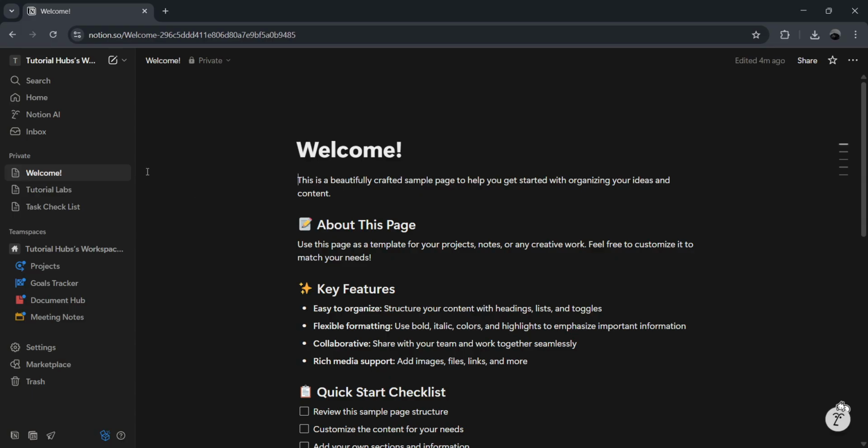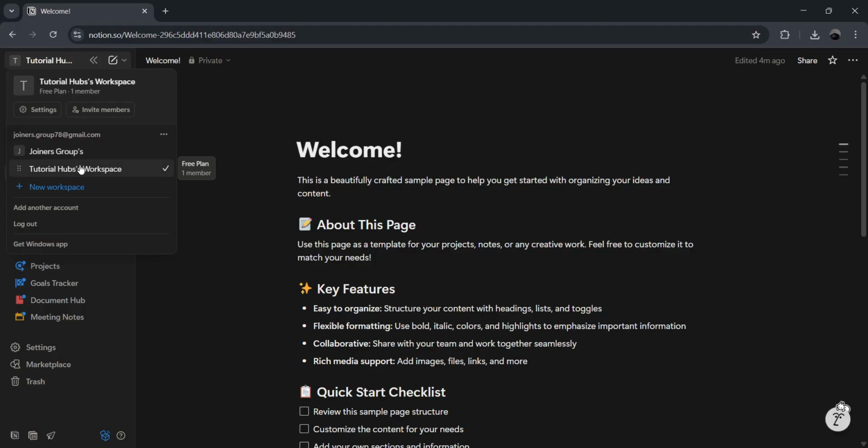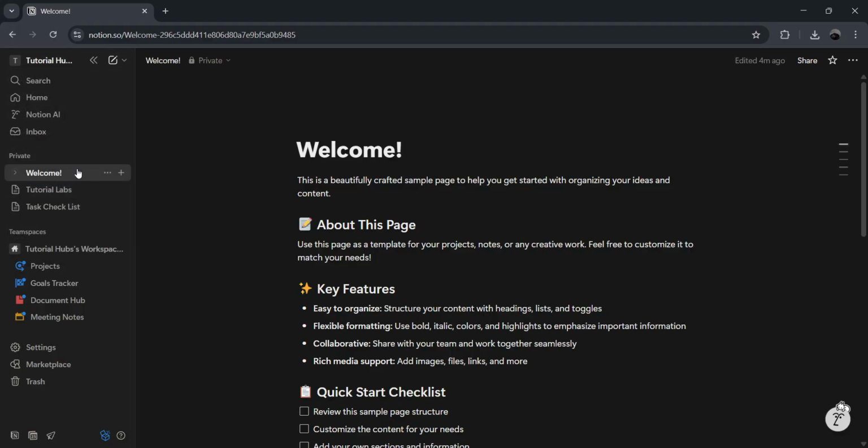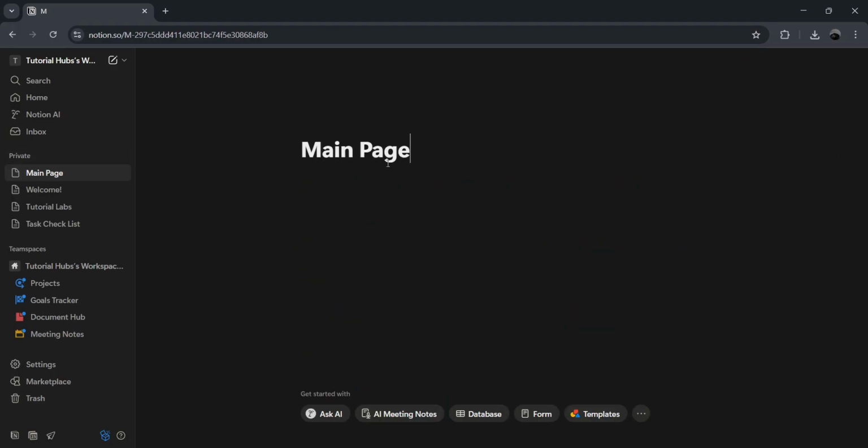First, navigate to your workspace in Notion. Once you're there, open the page where you want to add the link. This could be your main dashboard, a project page, or any document where you need quick access to another subpage. The beauty of Notion's linking system is that it creates dynamic connections between your pages, so any changes to the linked page will always be reflected.